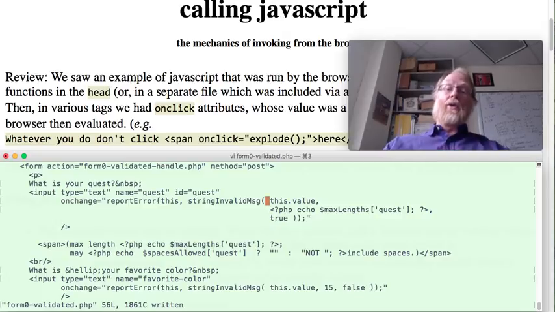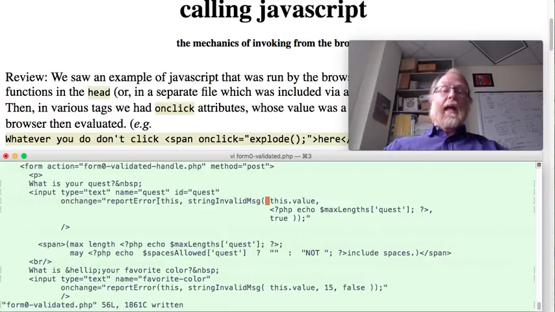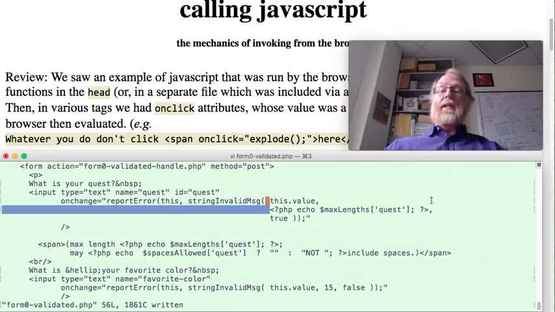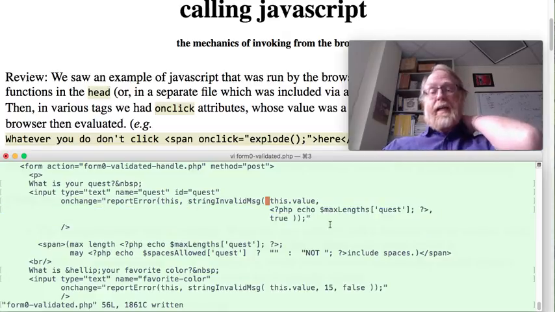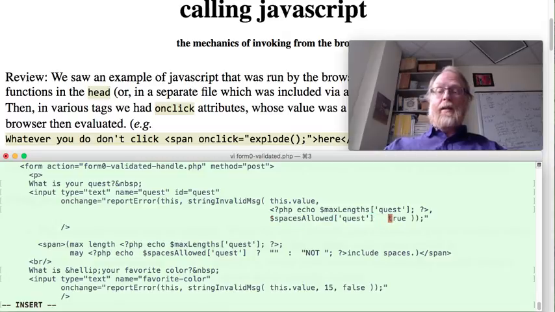Okay, so sure enough, I'm in PHP. I'm doing this implicit printing here, so I'm not in PHP mode. And yeah, this is the JavaScript that I wanted to get. Oh, I wanted 20 here. Oh yeah, that will give me the 20. And similarly, spaces allowed of quest is going to give me this here. I can go ahead and enter PHP mode, echo spaces allowed of quest.